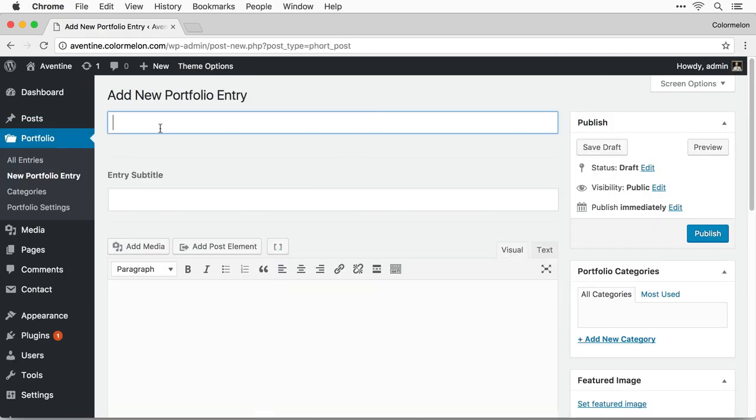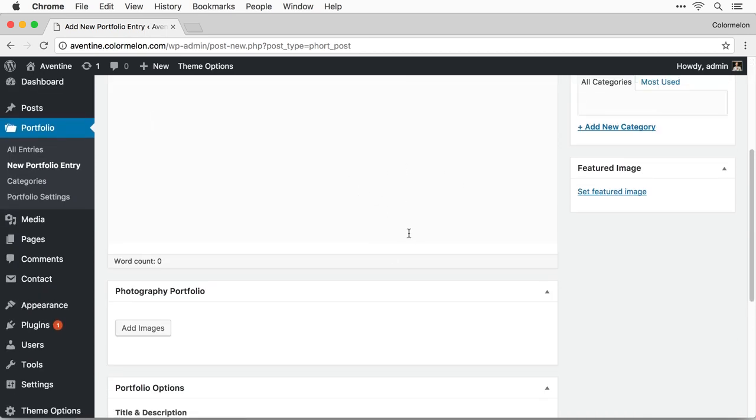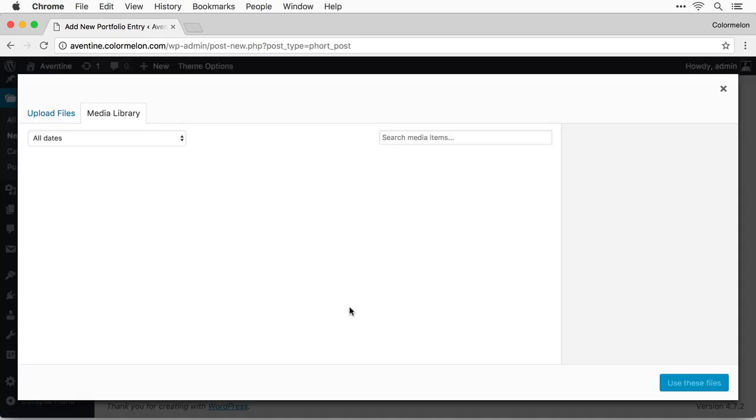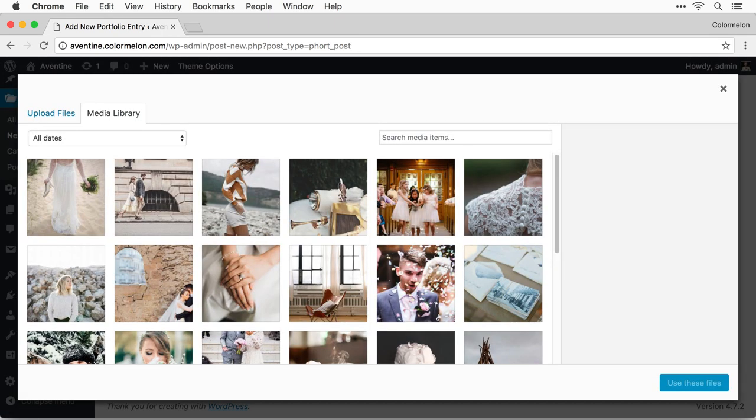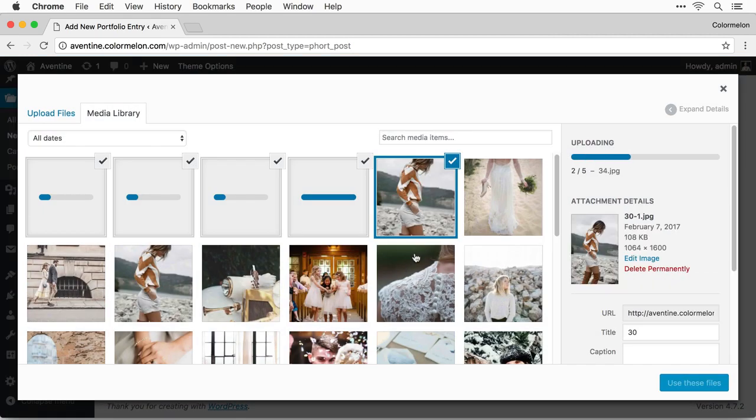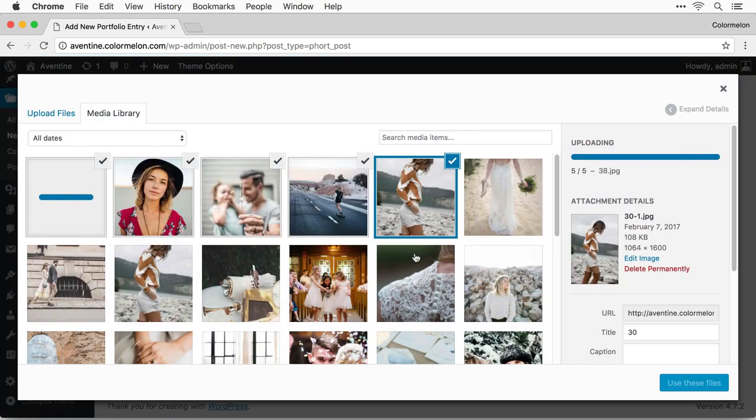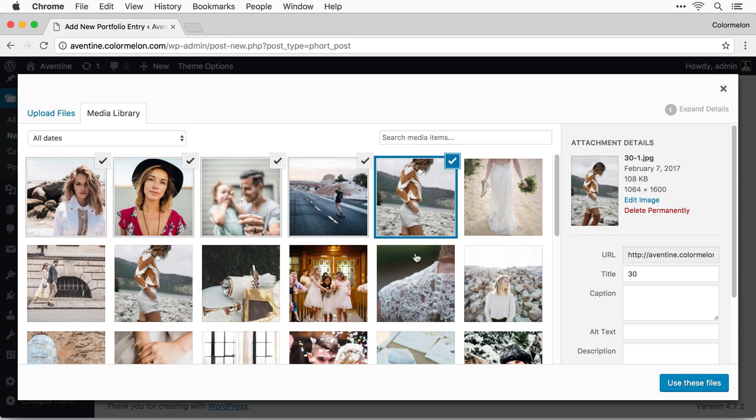Give this entry a title. I'm going to call this People. You can also add in a subtitle and content. I'm going to skip those for now. Add in images. Just as before, drag and drop the images you need. When the images have been uploaded, you can click on Use these files.